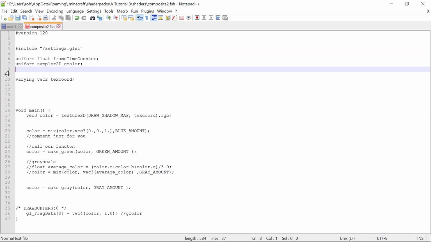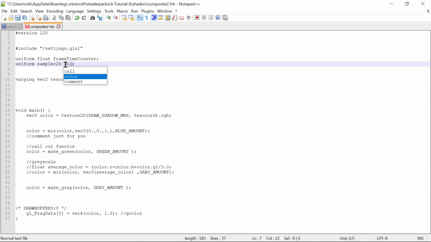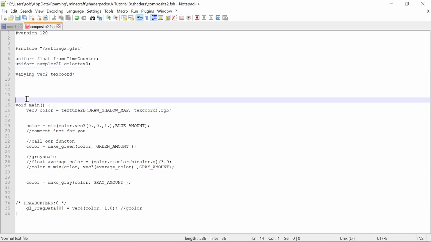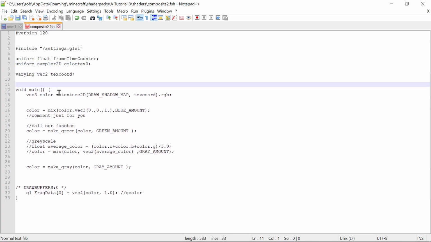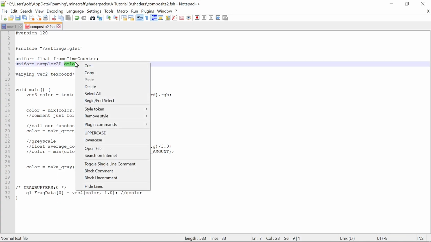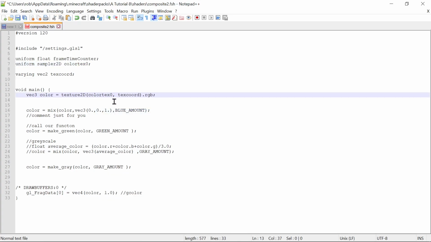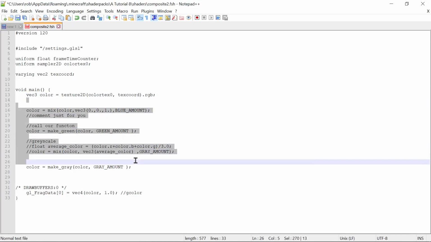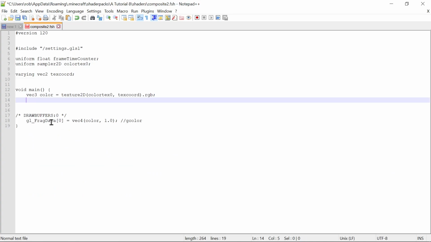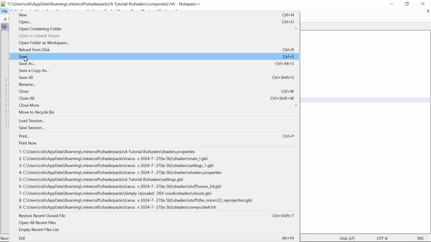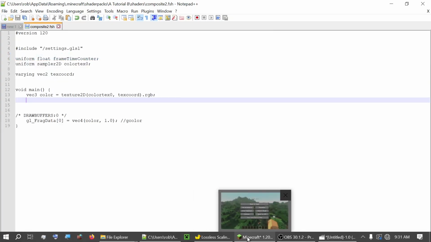We don't need shadow stuff. We don't need gcolor. We'll call that colortex0. It's the same thing. If I spell it correctly, we want to keep our texcoord. And here, let's see. For default, we want the color to load a texture2D of the existing color at colortex0, because that's the output from our shader so far. Don't want to do anything with it. We just want to output it then back to draw buffer 0. And we'll save this.